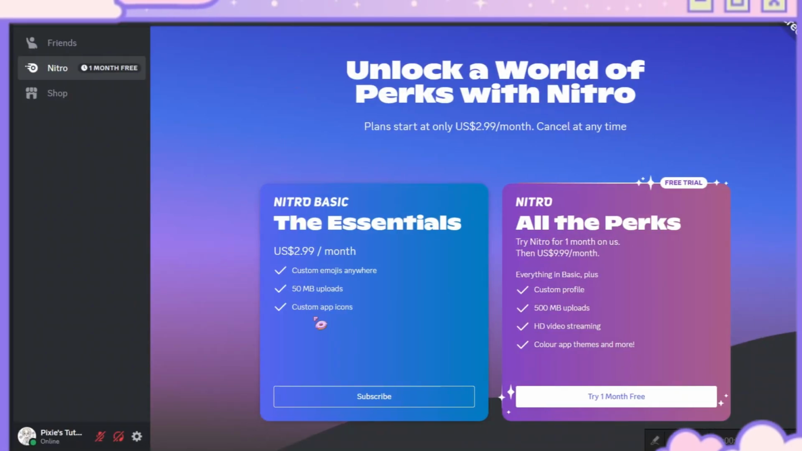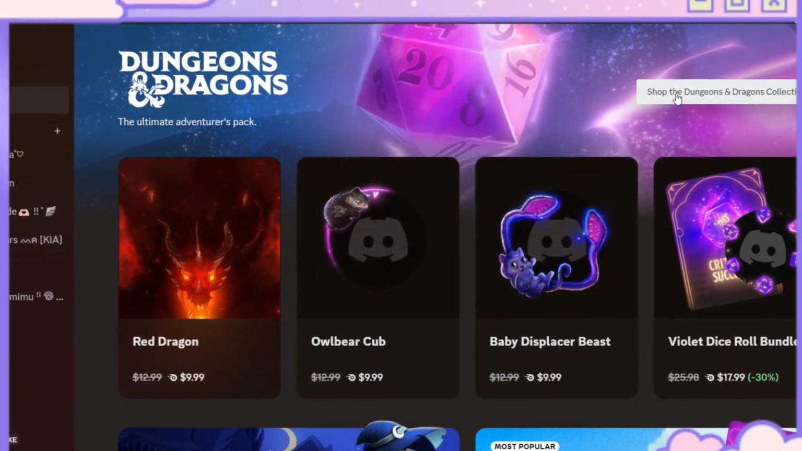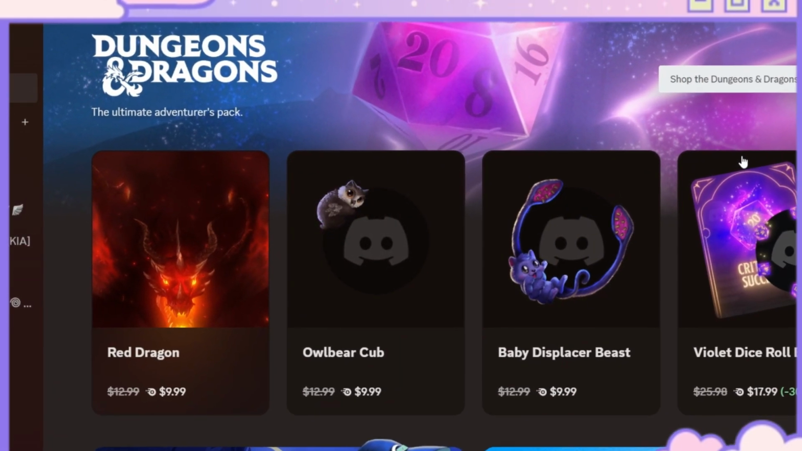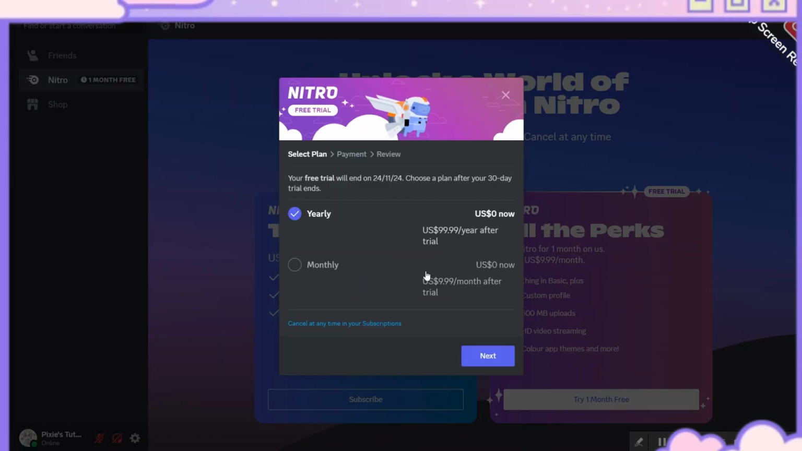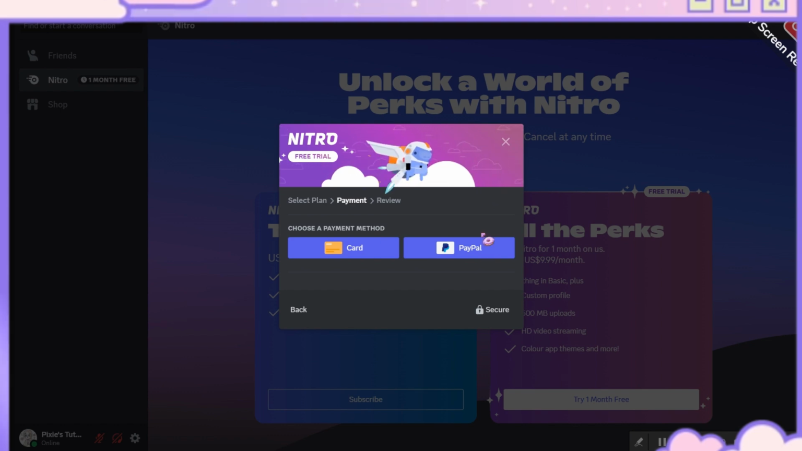Okay, so I received free 1-month Nitro from Discord. But why? It's because of these new decors from Dungeons & Dragons theme. So if you got this offer like I did, just click that pink box. See, it says $0. Click monthly and select your payment.